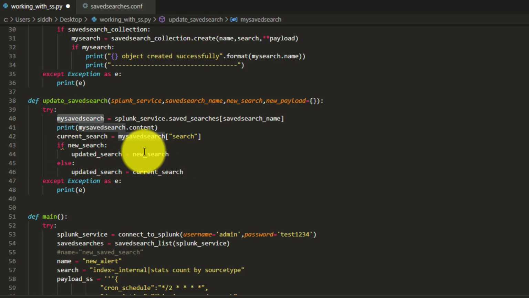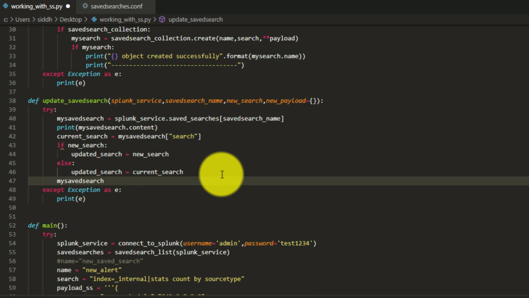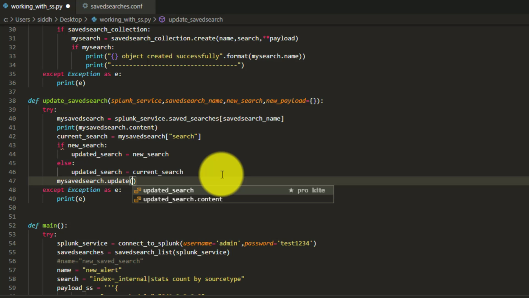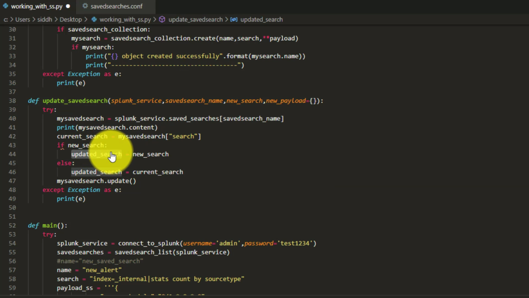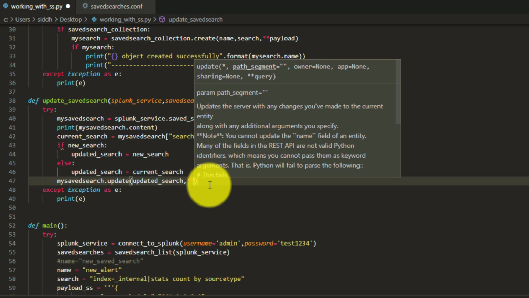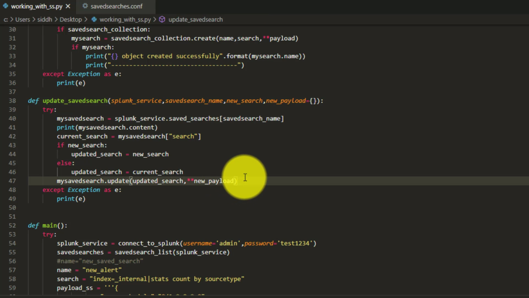Now we will call this update method over here, right? My save search dot update, it takes two arguments, a new search, which we will be providing as our updated search, either it will be a new search or current search, and a new payload star. It's the similar way we are passing a payload, this guy. So this should be sufficient enough to basically update that particular saved search.